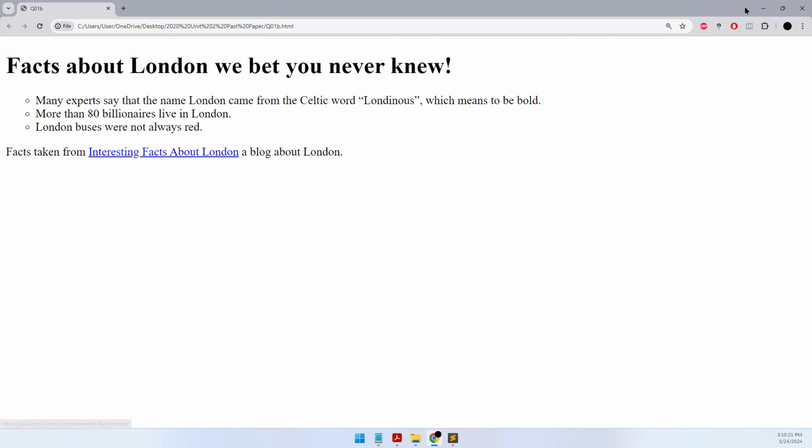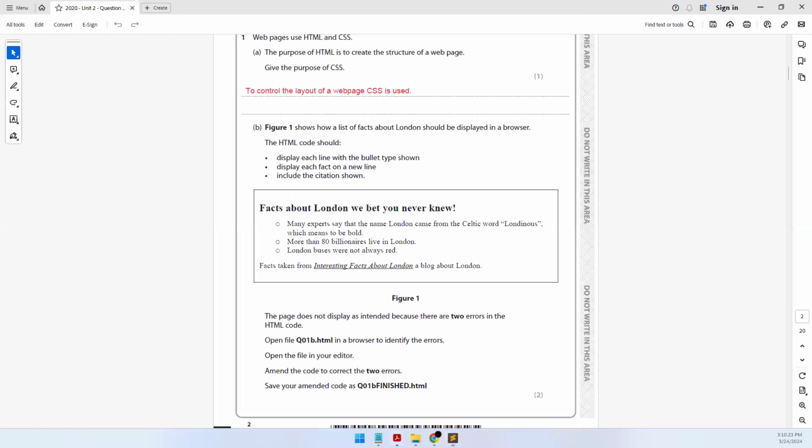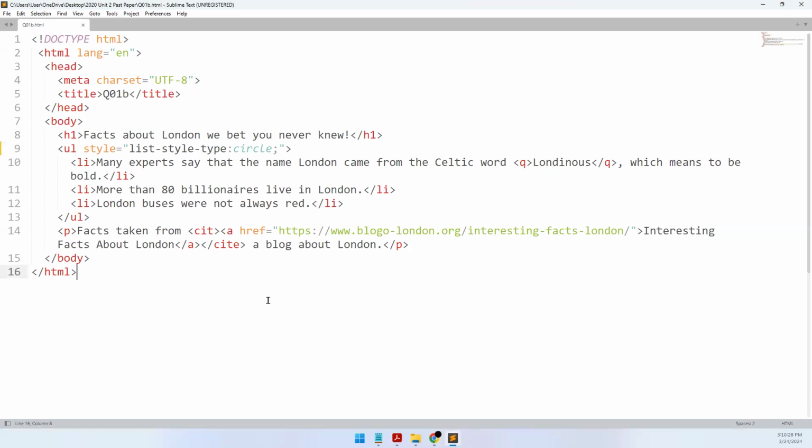And then we need a citation over here. According to our question paper, you can see there is a citation over here. So let me go and see what happened in the code. Facts about, and you can see there's a spelling mistake over here. Okay, it has been closed with cite.